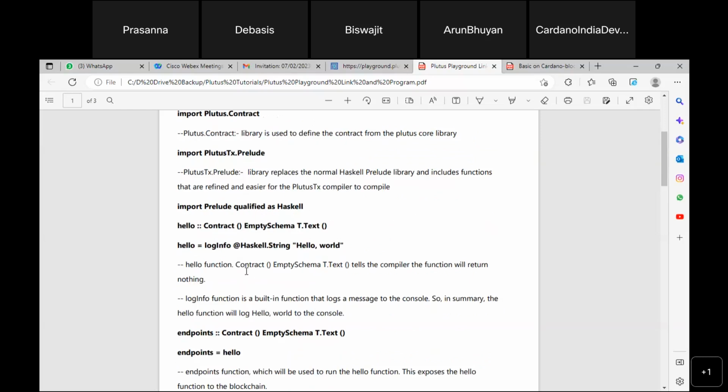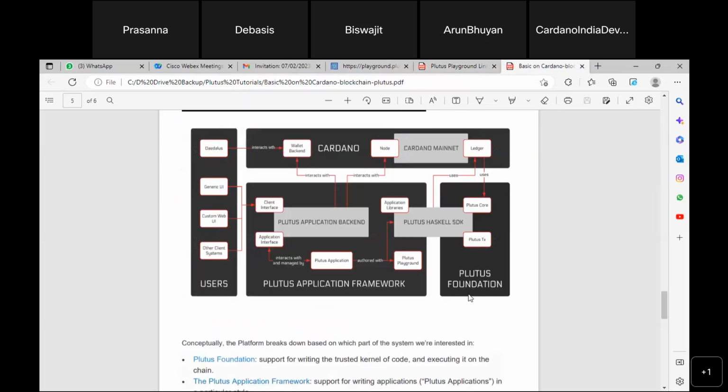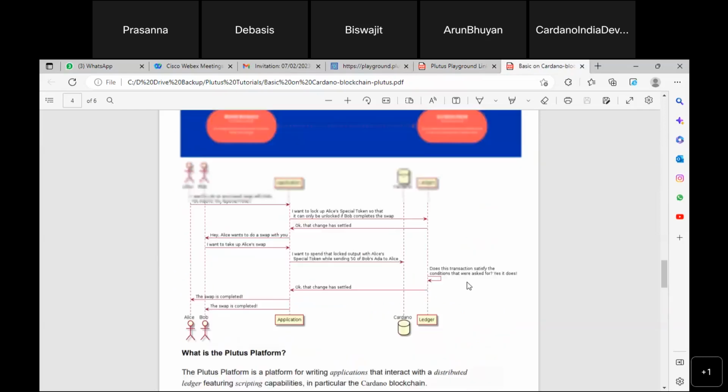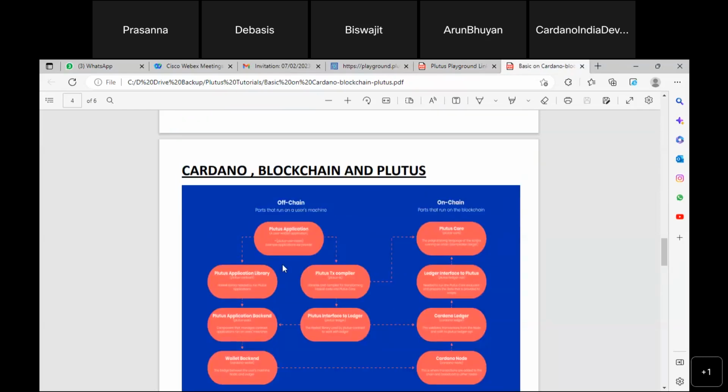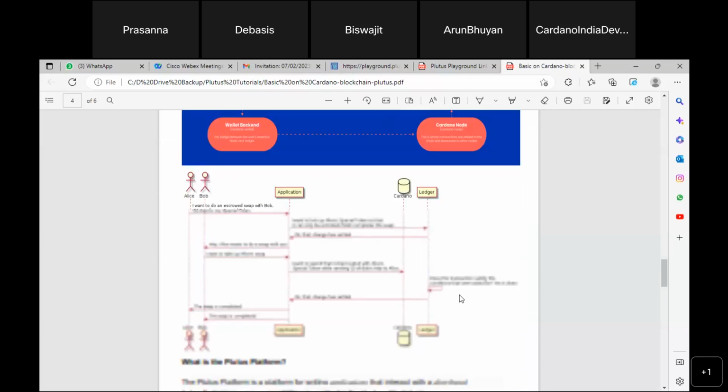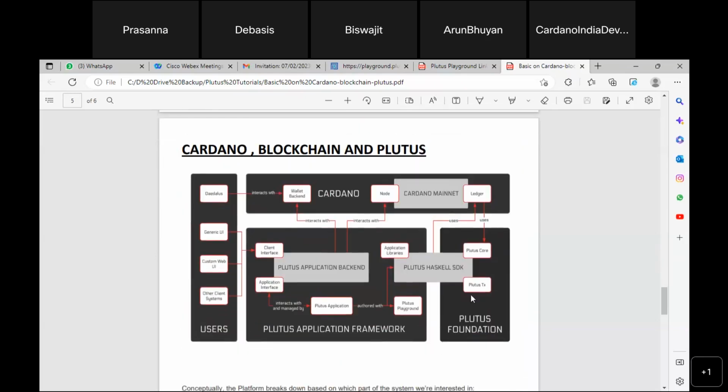Now here you can see Plutus TX transaction. Plutus TX will be in the Plutus Foundation. Whenever you are writing with the Plutus TX compiler, we have to write it in the off-chain also, and it will go to the Plutus Core part. Here also you can see that Plutus Core is a foundation, where we have to write it, and it will go to the Plutus Core part. Everything is written in the Plutus Core part.